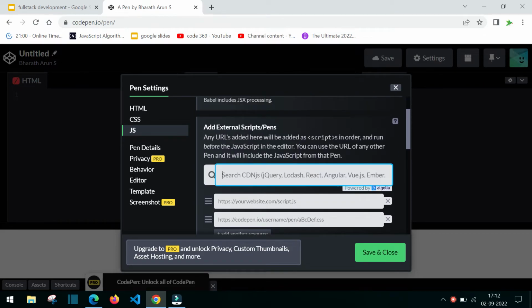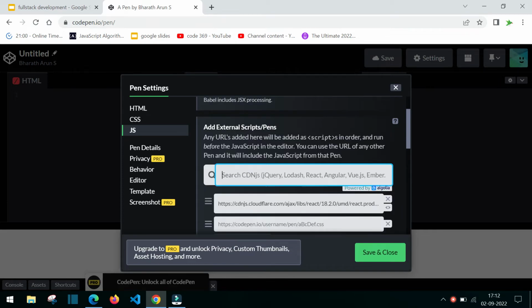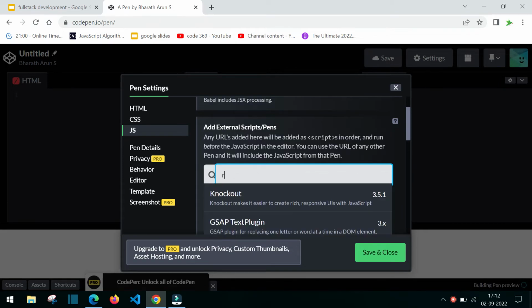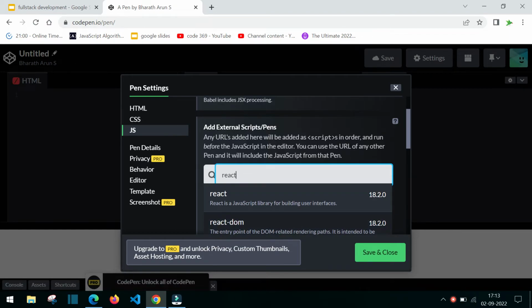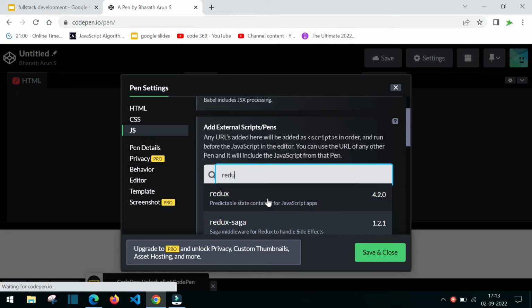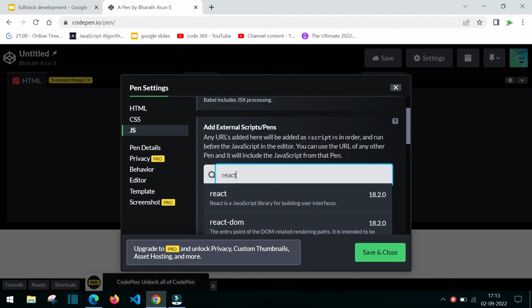Okay, in this you have to type React. Okay, so you are seeing React here, so click on it. Then you have to give React DOM. Okay, so you can see React DOM here, so click on it. Then you have to give Redux. Okay, so click on it. Then you have to give React Redux. So React Redux also you can see here, so click on it.